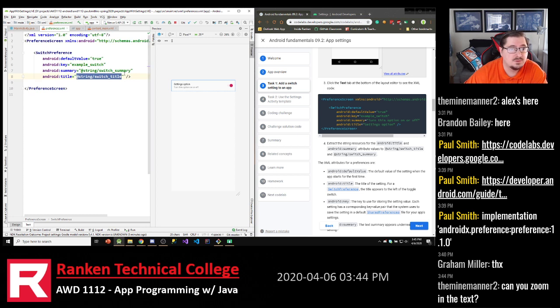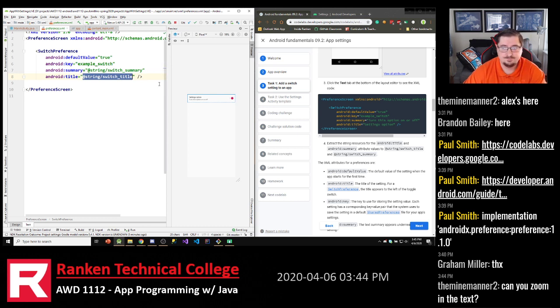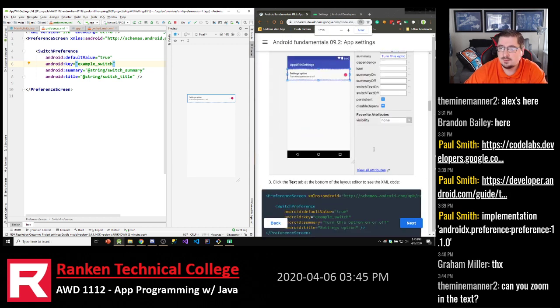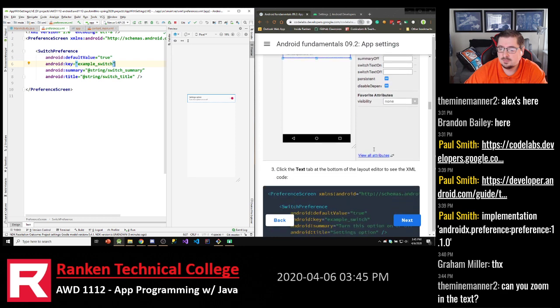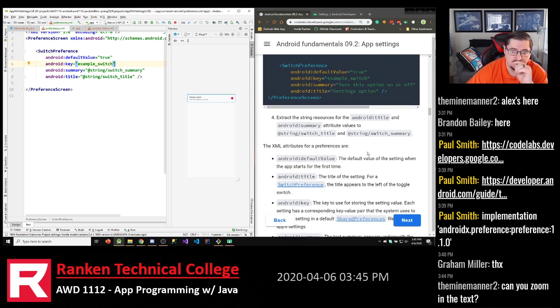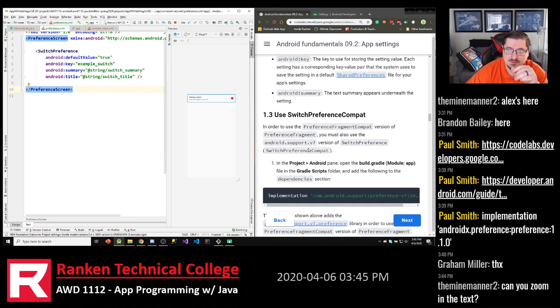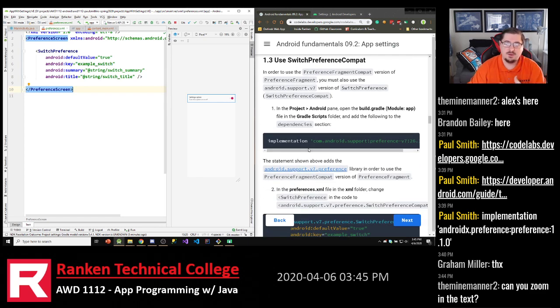Let's see if I can zoom in a little bit. Okay. So that's the code I have there. We kind of talked about what that code means. So the next thing it's actually asking me to do is add that dependency. We already added the Jetpack dependency, if you remember right.